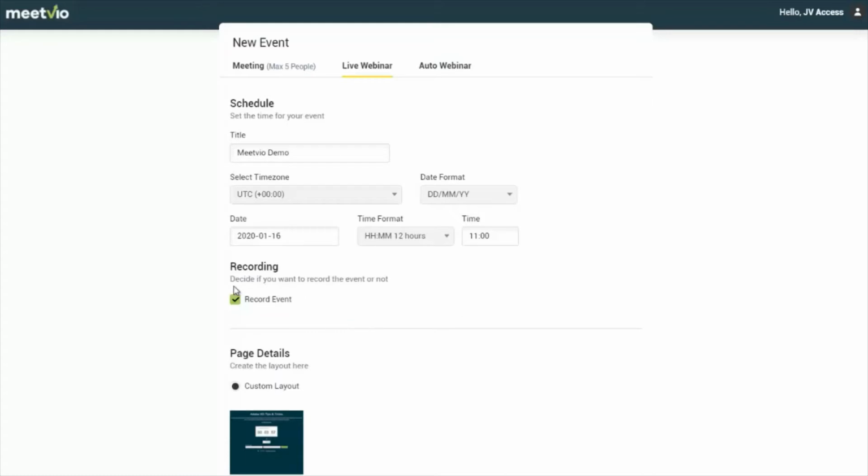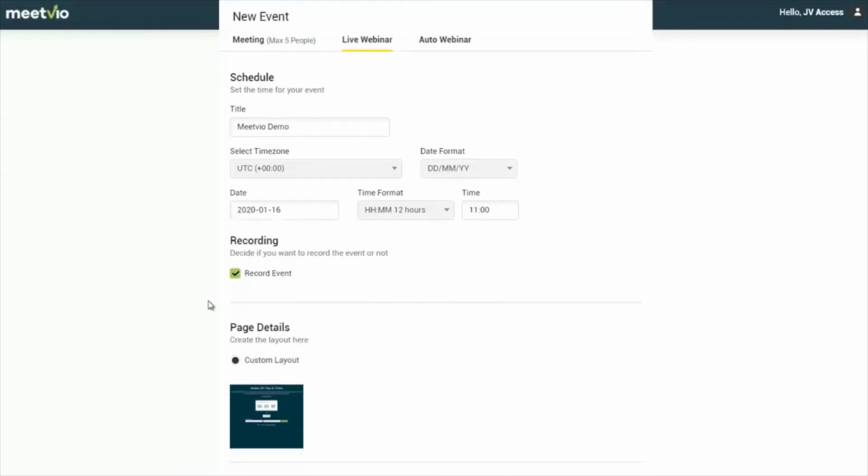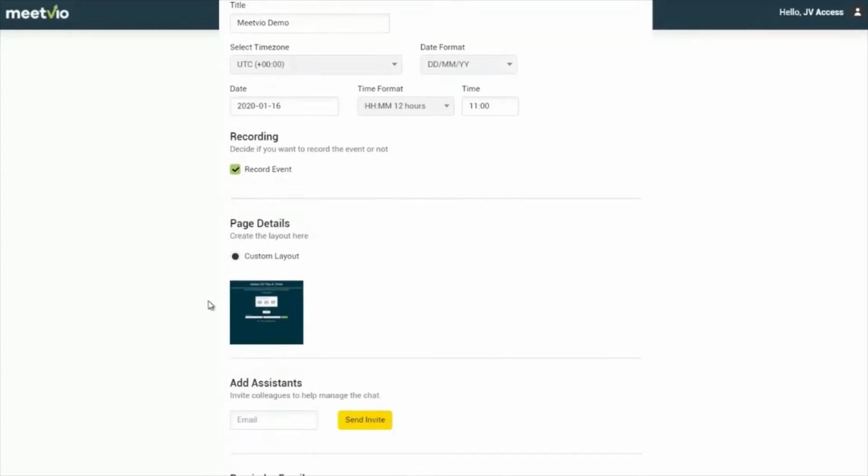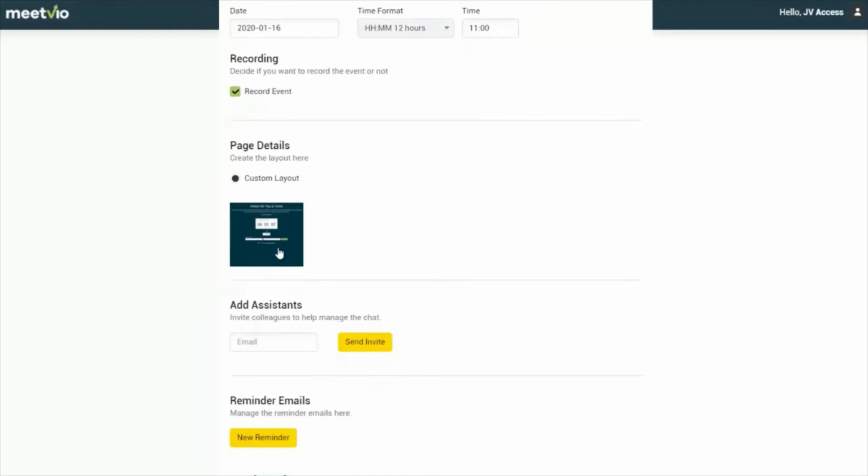Now you also can choose to record the event, which is what I usually recommend, so that you have a recording to use later on. Then you can customize your landing page, or if you have other tools where Meetvio integrates with, you can use those as well. Now we do have Zapier as well, so if needed you can port your leads from anywhere into Meetvio, or from Meetvio to anywhere else using Zapier connections.